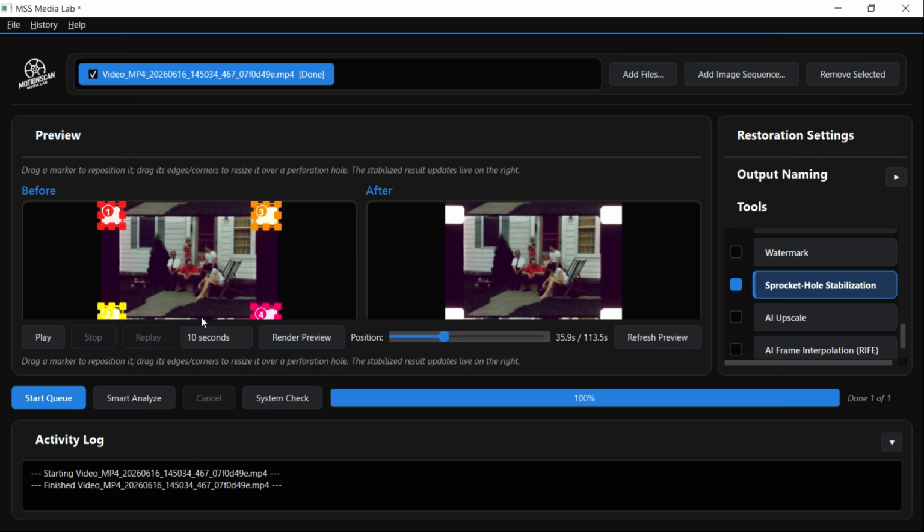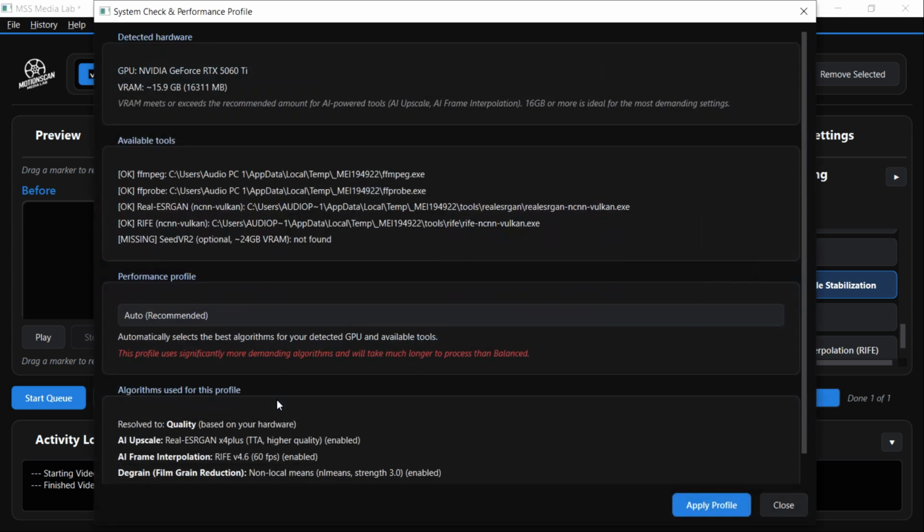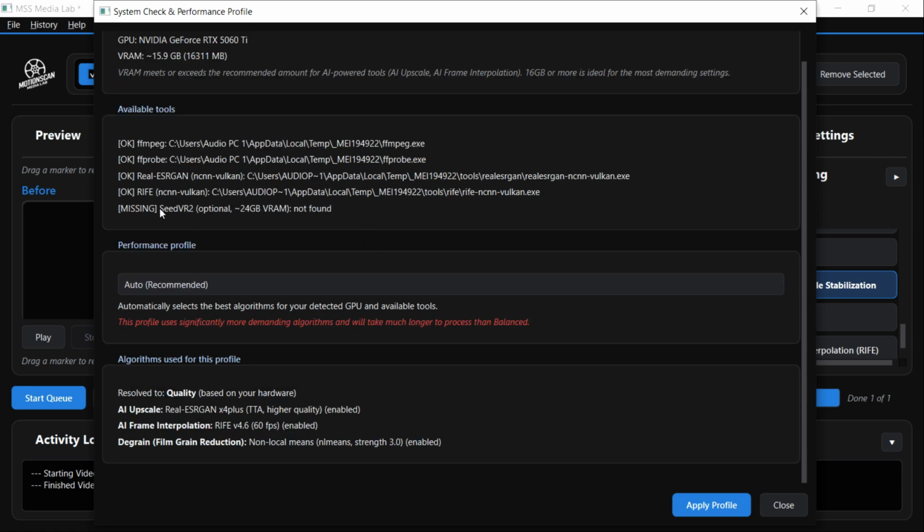So, all right, and then let's see. Oh, this is the other cool part, the system check. This will tell you what type of video card you're running, how much VRAM you have. The SeedVR2, that's going to be coming very soon.